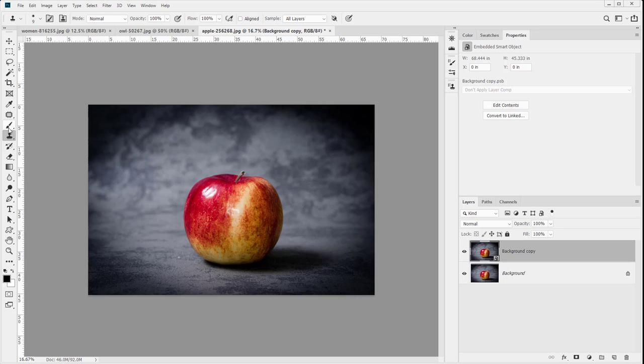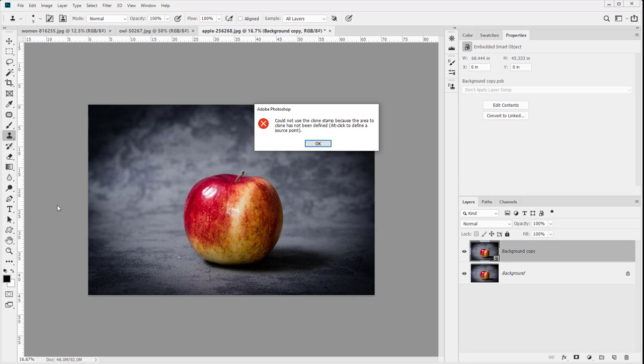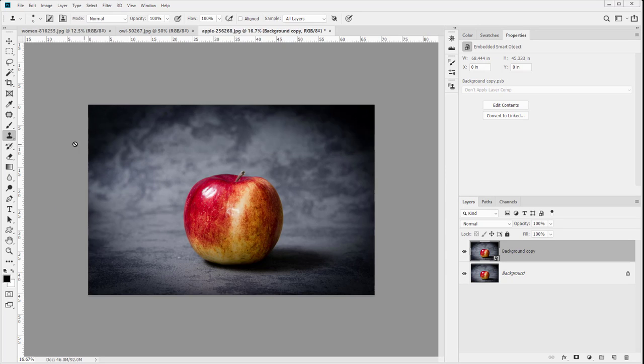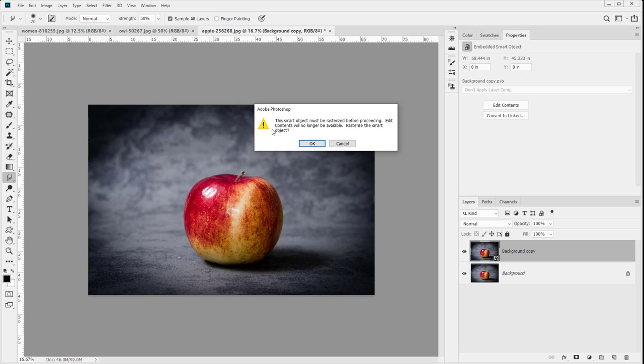We'll see that we have the smudge tool, just a moment, the smudge tool, not the stand. Right under blur, here we go, the smudge tool. So on a smart object, you can't do the smudge tool. It will complain and fail out.